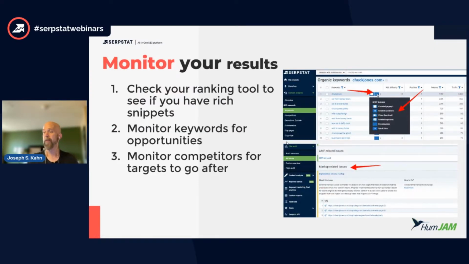Now, monitor your results. This is definitely what you're going to want to do. And if you pop in other people here, you can see what they're ranking for and what rich snippets they have. This is one of those tools that you can use to spy on your competitors. Meaning, if you want to see what your competitors are getting rich snippets for, you can do this too. And I'm going to show you this here in a second. So, monitoring your keywords for rich snippet opportunities.